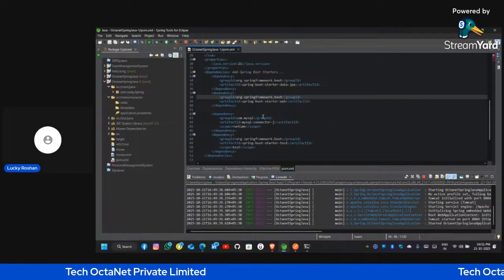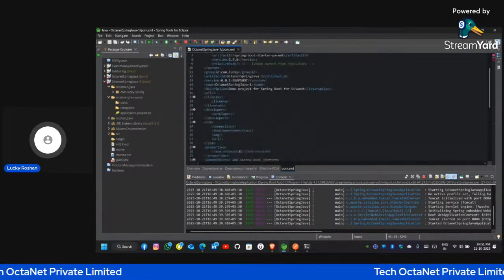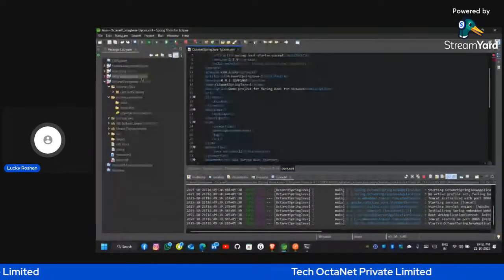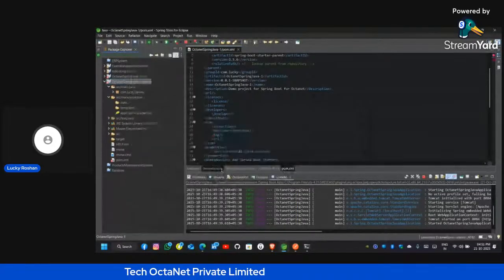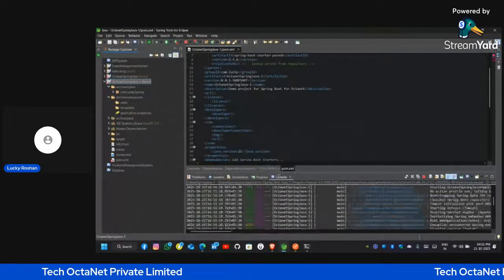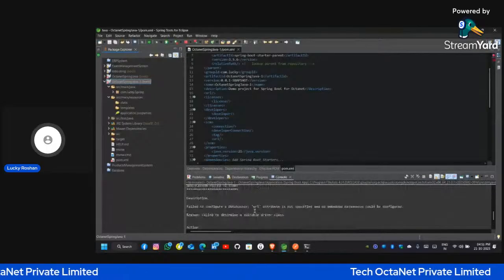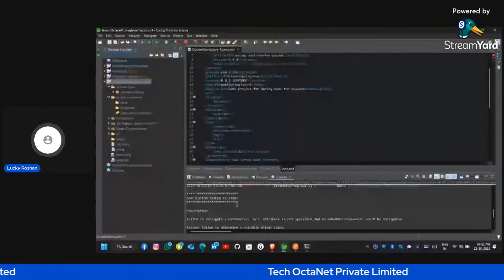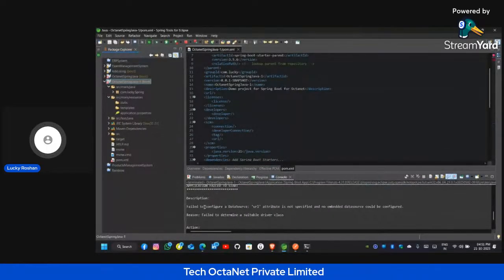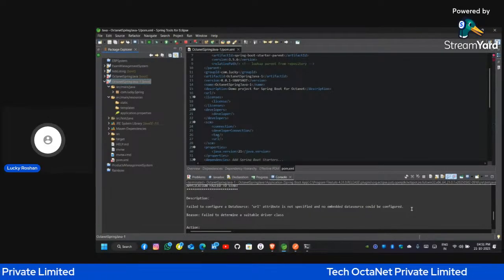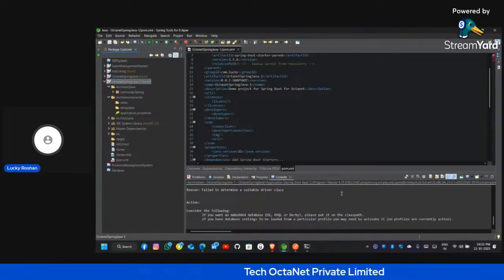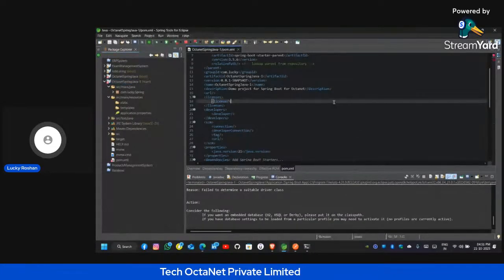Okay, so now we can try running the file and see what happens. Right click here, click on Run As Spring Boot App. So here you can see that the application failed to start. Failed to configure a data source: URL attribute is not specified, and no embedded data source could be configured. Okay, so this is telling us to configure the data source first.